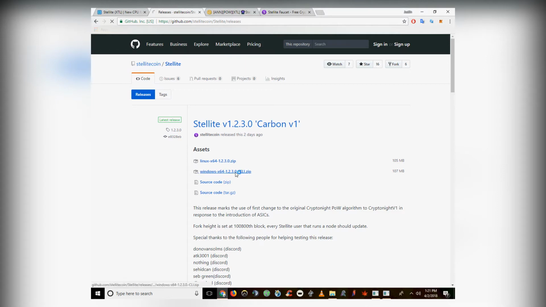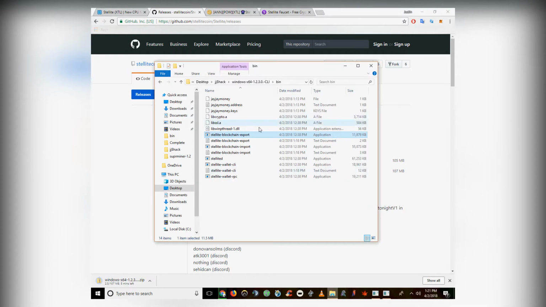First, you're going to download the wallet. I've left a GitHub link in the description. Go ahead and extract that, and then once that's done, you'll get a folder that looks like this. This one's a little more difficult. They've got the old school wallet.